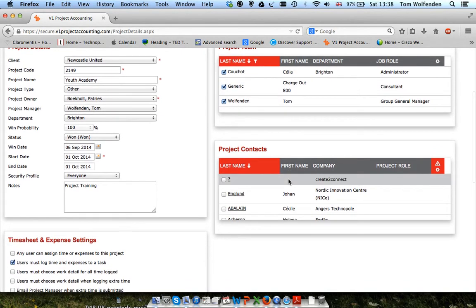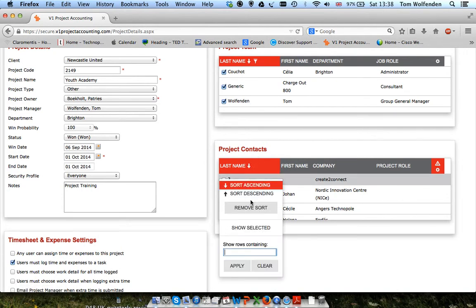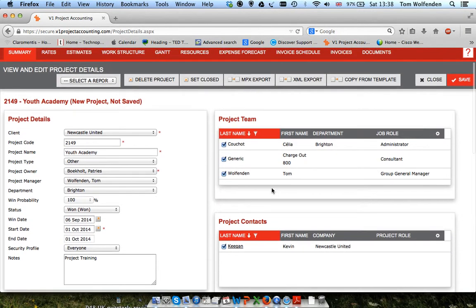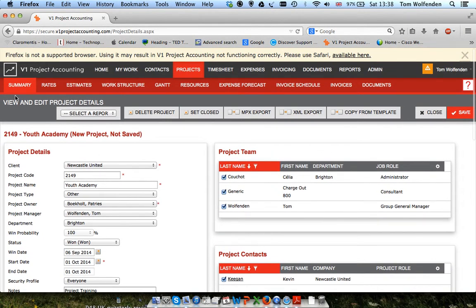We then need to finally enter the information about the project contact. If your contact is already known to you, you know the name of the person, then you can search for the person from the contact database, highlight, and then you have your project contacts. Having completed the summary screen, we would then save that information, and we're going to move then to the rates.